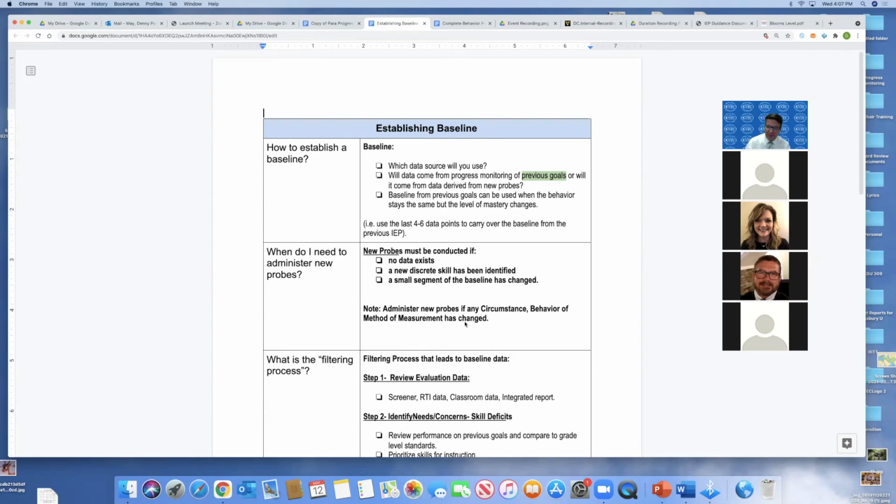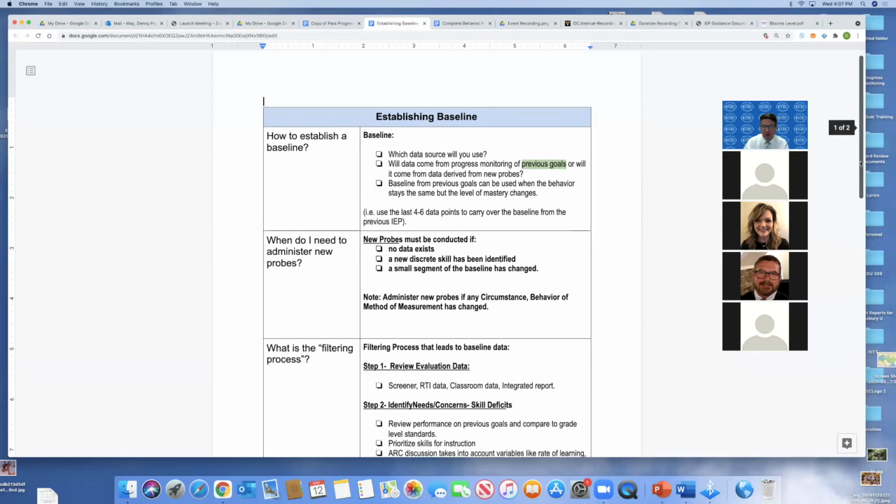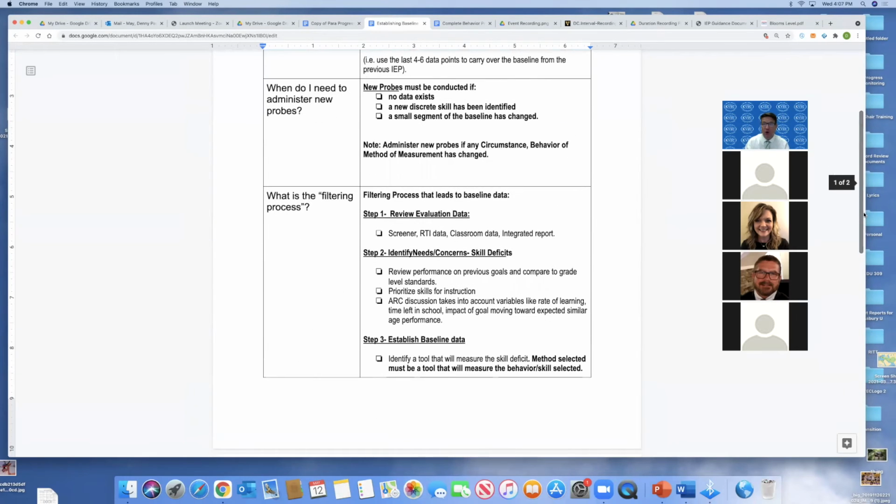And so that's something you really need to think about as you're moving forward, because that happens all the time where you're looking at that progress data from before, and there should be an analysis of that data included in your conference summary. And that's also in the IEP guidance document for you to digest at a later time.